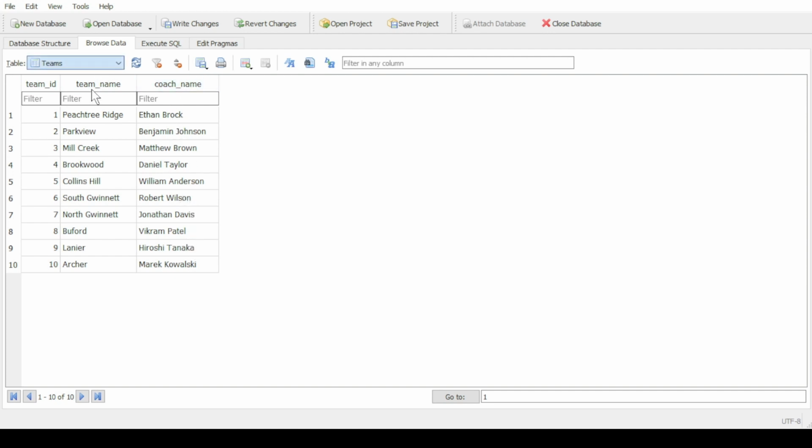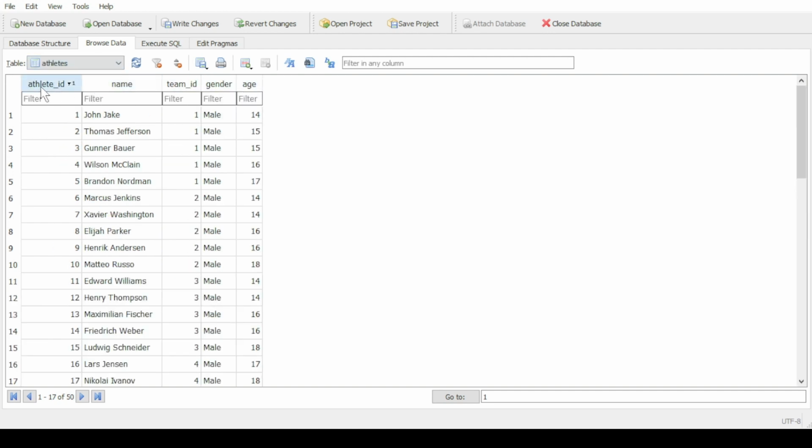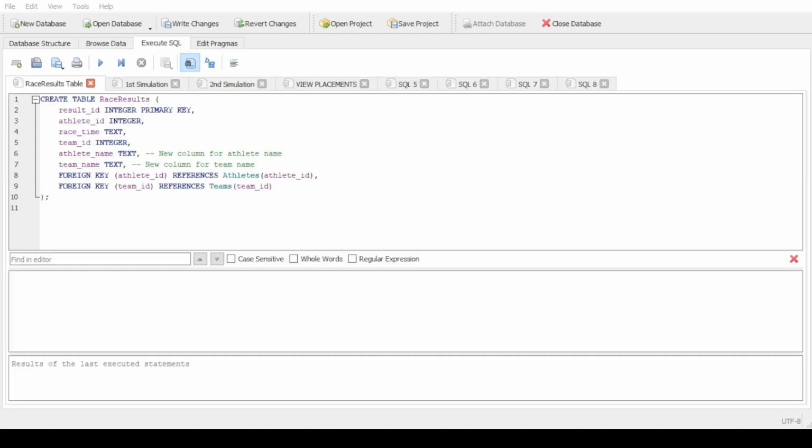So the next table is the athletes table. They too have a primary key. This is 50 athletes, and there's a foreign key right here from the team IDs table, so that each athlete has its own team that it's competing for. And all these names are randomized. These are not real people, just to assert that.